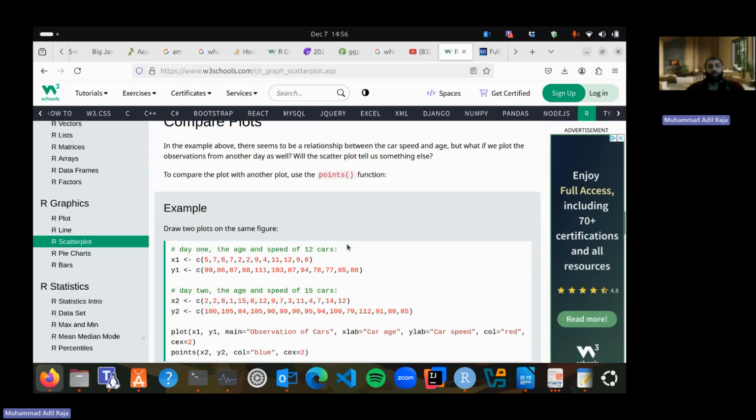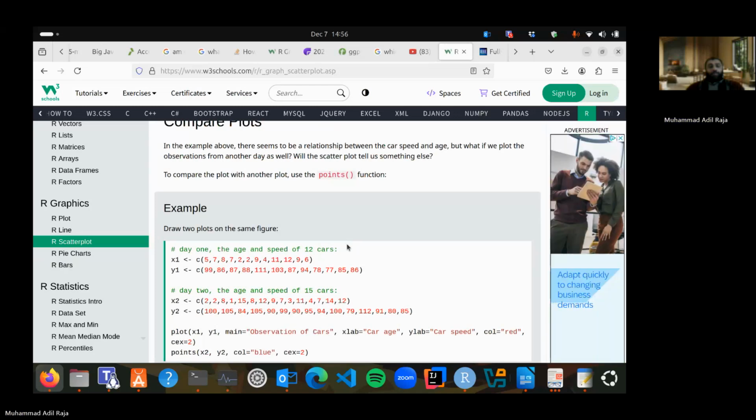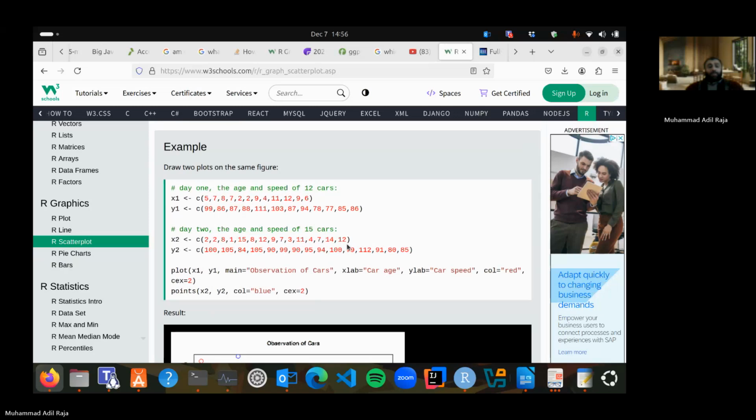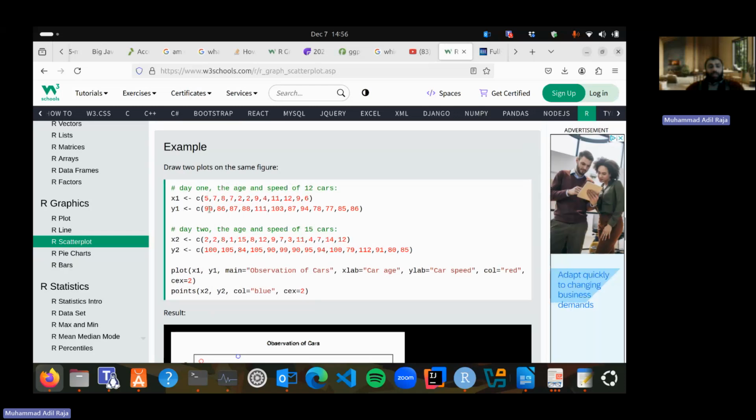You can do a comparison of plots as well. So you have two sets of numbers here. Let's say they're coming from two different data sources. This is for day one, the age and speed of 12 cars, and this is day two, the age and speed of 15 cars. This is the age and this is the speed. This is the age and this is the speed.